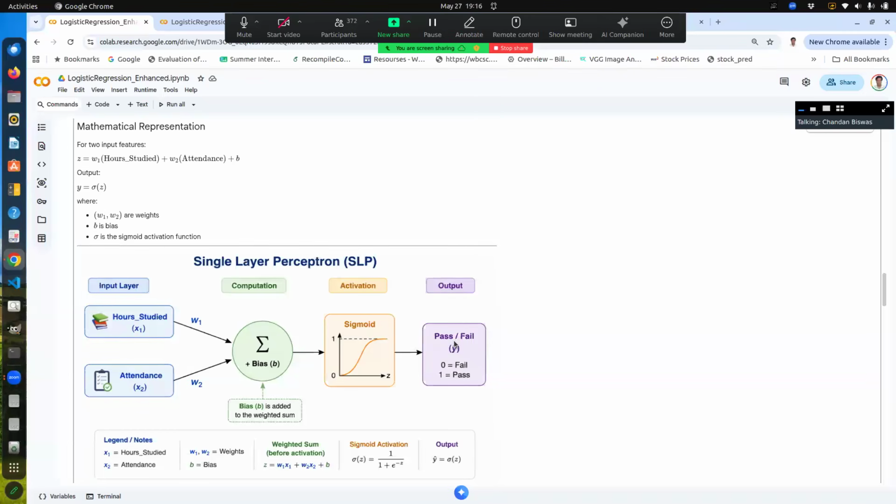Someone asked in chat, do we need to learn this architecture? If someone tries to learn more about how to build more complex architectures, then he or she has to learn this basic architecture. Then only they can proceed to the advanced ones.